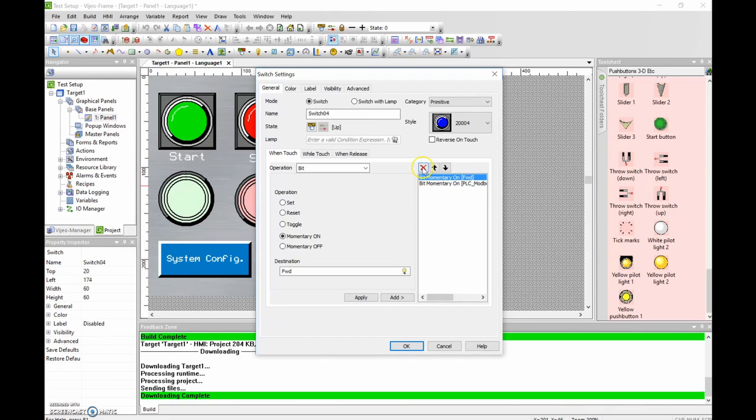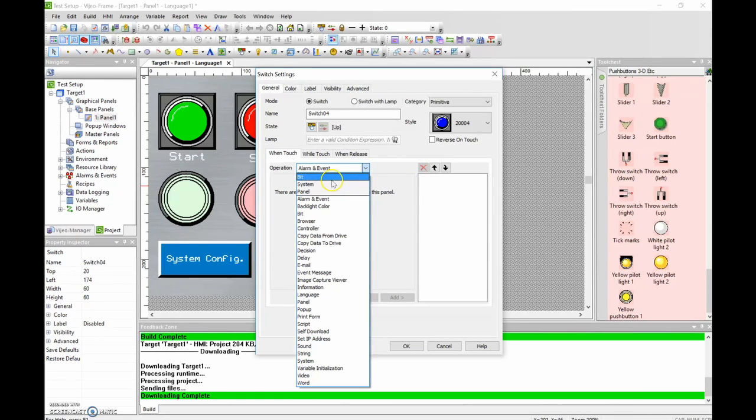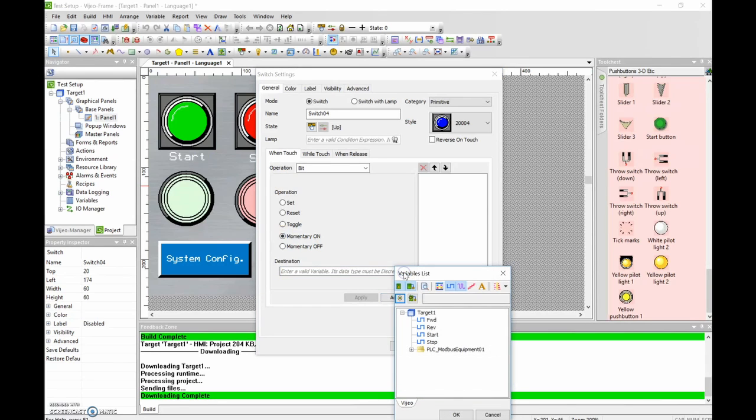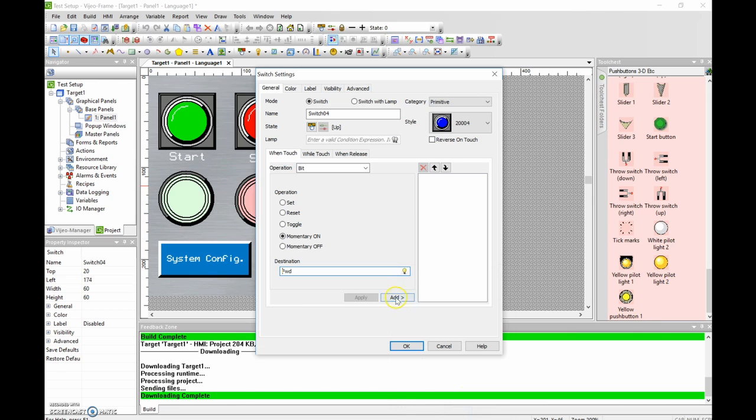The way that I'm doing that, let me get rid of each of these, is I'm going to toggle a bit. I said toggle, but I'm going to have it momentarily on, and I'm going to go down here to my variables list, and I'd like this to turn on my forward bit on my HMI. Hit OK, and then remember I have to hit add in order to add it into the action of the switch.